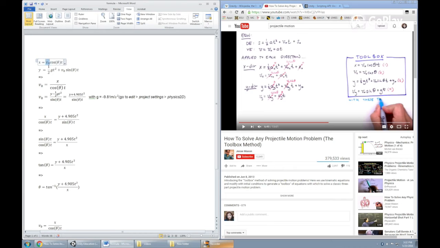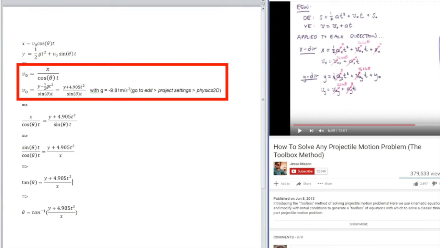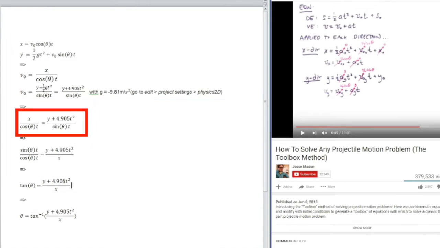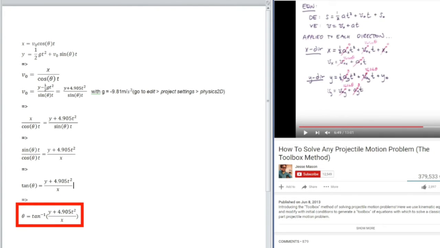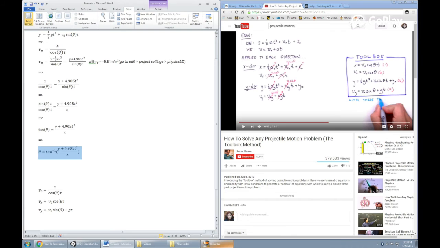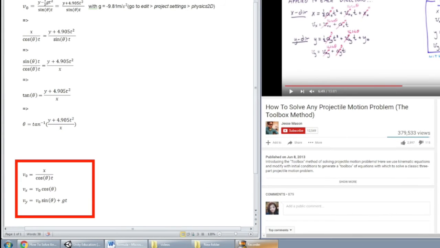Because the first equation and third equation have one common variable, which is V0, I will try to move V0 to one side of the equation, and through V0 I will have another equation. And then after simplifying the equation, you can find the throwing angle, which is theta, using x, y, and t. And then you can find the total velocity, which is V0, and the x and y component of vector V0.